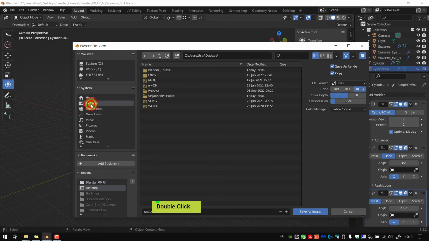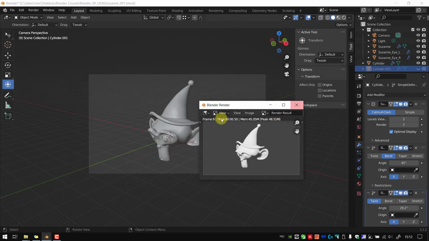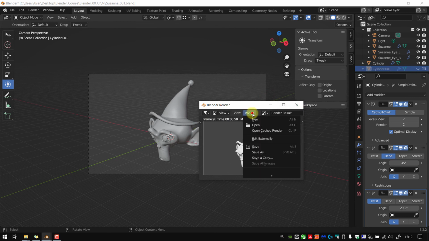Okay, so let me go to the desktop and save it as hat Suzanne. Okay, save as image, and JPEG PNG, save as image. Great. Okay, so there we are. We have the image saved. You can also have Shift Alt S, yeah.